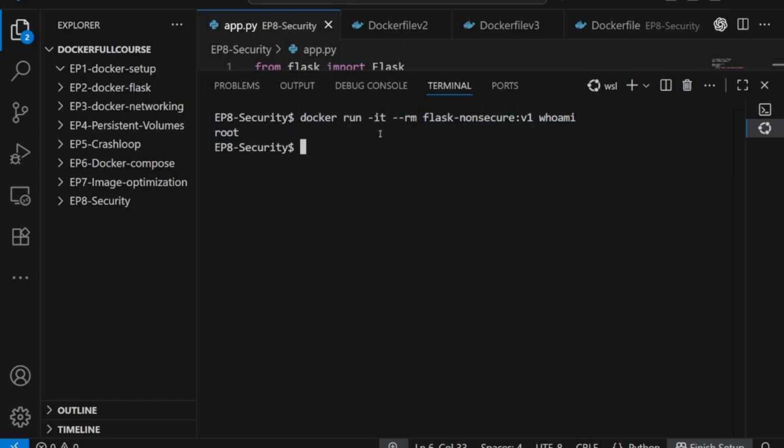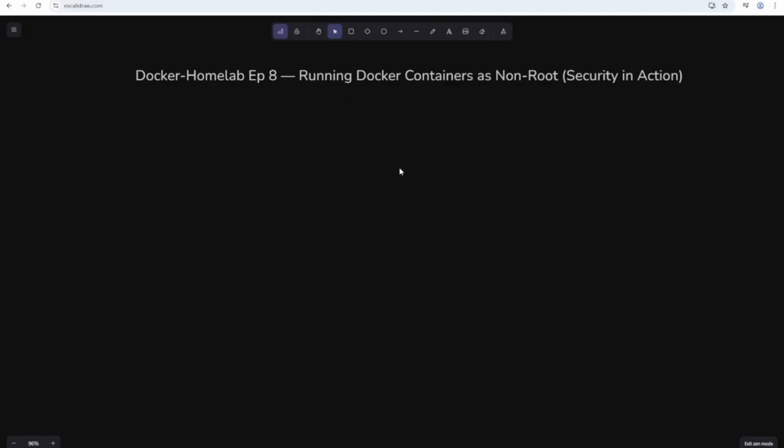Look at this. I just ran a container and I typed whoami. It says root. That means this container has full power over its file system. It can bind to any port, and if it somehow escapes, it could affect the host system. In this episode, we will see why running as root is dangerous, how to run containers as non-root, and debug a real permission issue that happens in production.